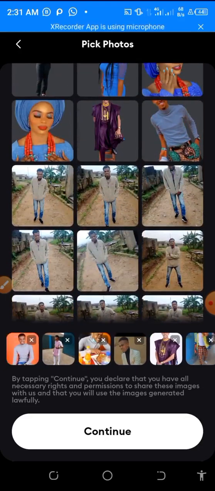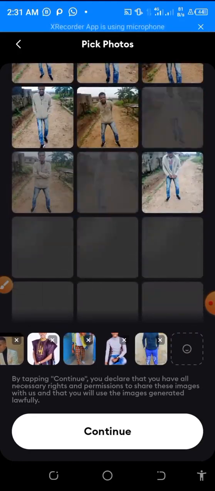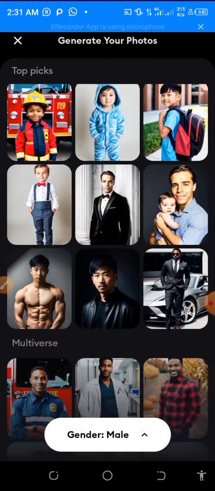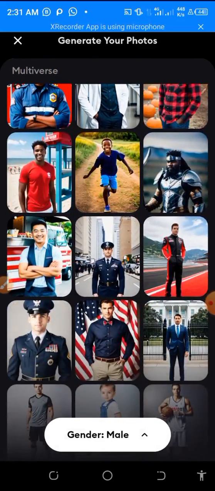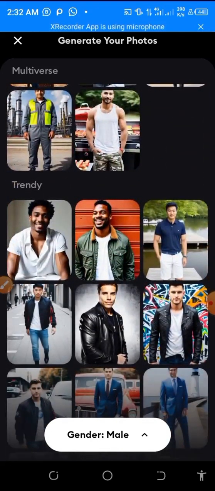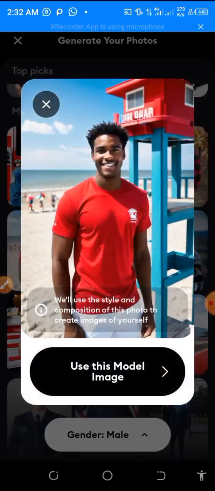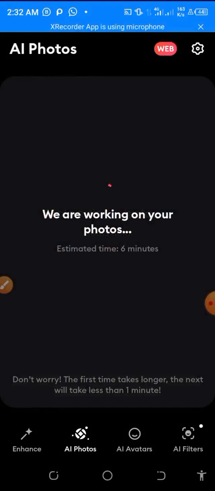Okay, let's go with this. I just want to use this randomly. Make sure your picture is sharp. You see the result. Which model should we use? I love this model. Alright, so let's wait for that time.